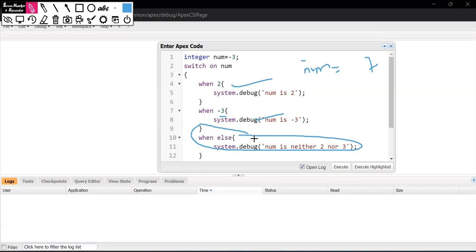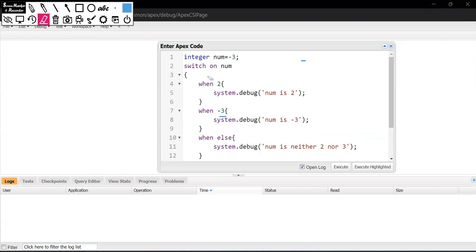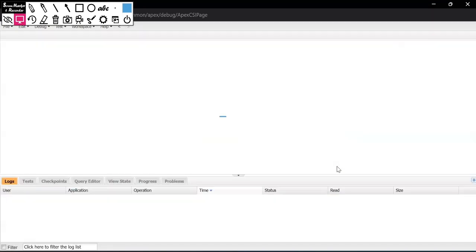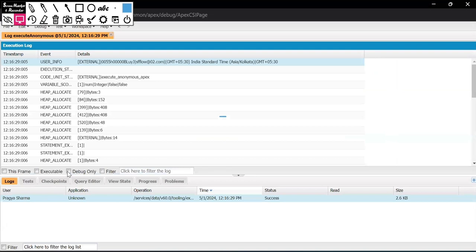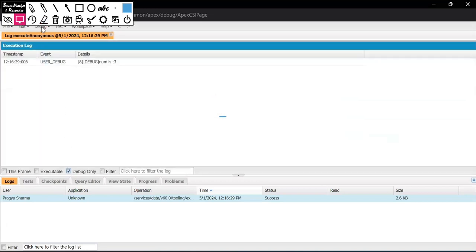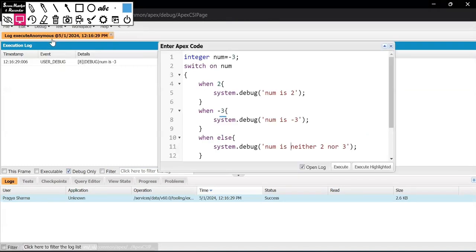Now since the value of this is -3, it is going to display num is -3. So let's go ahead and hit the execute button, and go to debug only. Num, num is -3.